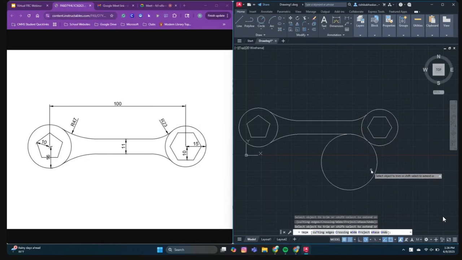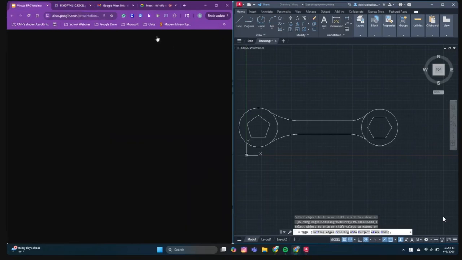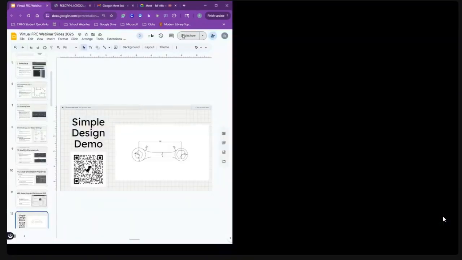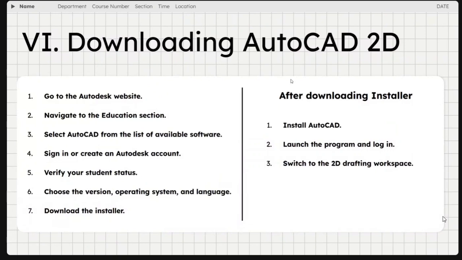And just like that, you can easily create a wrench with this design in AutoCAD. So that's the only design I had planned to show, but this is also like a step guide for downloading AutoCAD if you haven't already. I recommend taking a screenshot of this, and it's quite a few steps, and it generally takes about an hour or so for it to fully download.